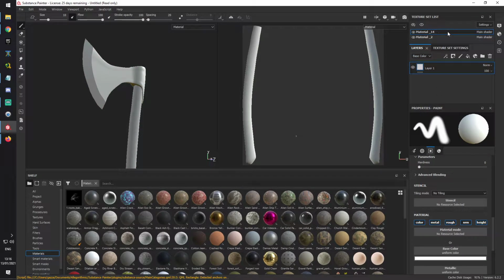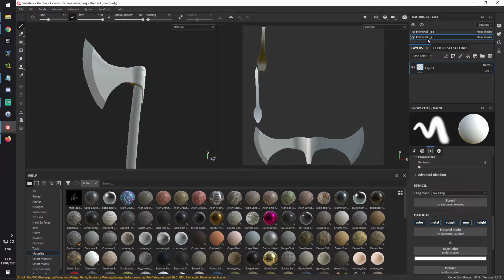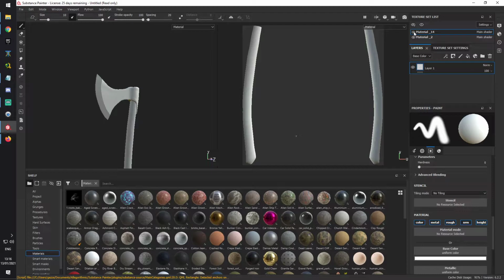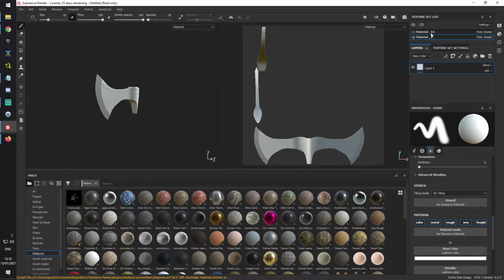So this is your texture set list. Your texture set list is basically what your materials are. If I just start turning these off, they're called Material 2 and Material 14 because whoever made the model decided to call them Material 2 and Material 14. When you click on them, you'll see the UV here changes. This is the entire model. If I turn off Material 14, you'll see I've just got the axe head. It's the only one that's showing.